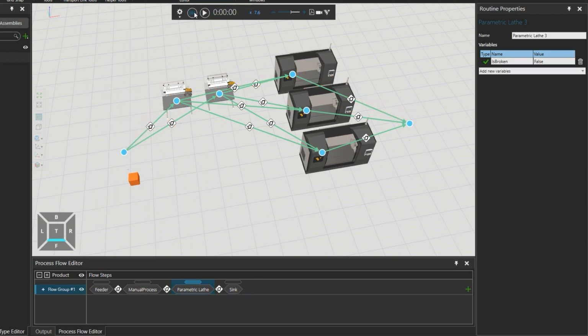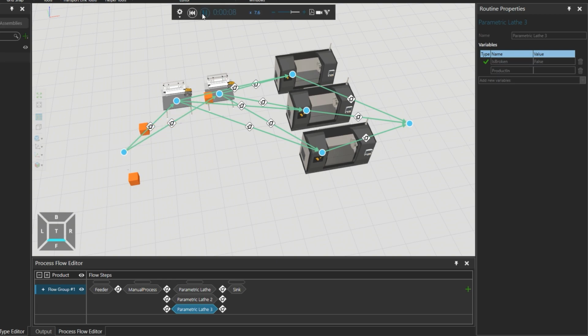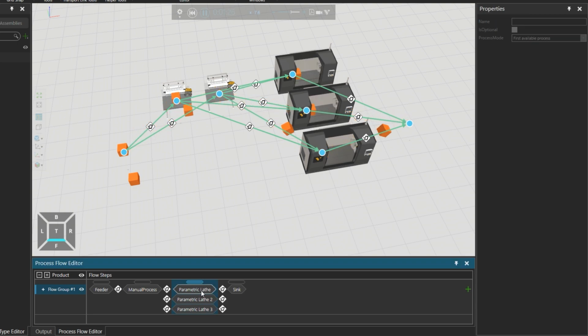And if we pause and reset the simulation again, and left-click on lathe 2 and 3, and drag them into the flow step, and then run the simulation again, we can see the process begin to use the first lathe, then the second and the third. So if the first parametric lathe is available, it will be used first. So this is priority order, defined by the order of the process groups in the flow step editor.